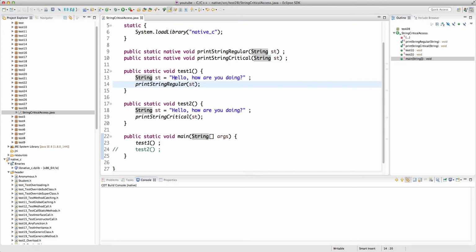In test 1, I create "hello, how are you doing" and call printAStringRegular. So the goal is to send this Java string to C++ and then print it on the console. In test 2, I'm doing the same thing. I create this Java string "hello, how are you doing," and then I am calling this printAStringCritical.